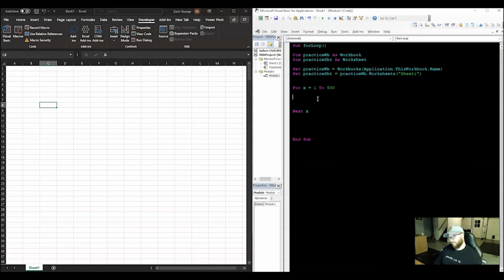We're going to simply write a number to the cell. So we're just going to write the number, I don't know, 10. Let's write the number 10. So we're going to say practice sheet dot range A, and then what we need to do is concatenate the number of the iteration of the for loop that we're in to this value. So we need to say and x, which is this variable here, the iteration that we're currently in. We're going to close the parentheses, dot value equals, and we'll just do 10, for example.